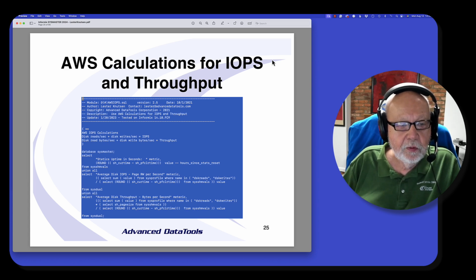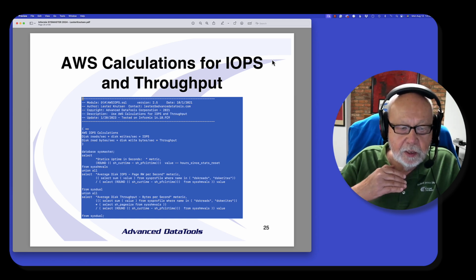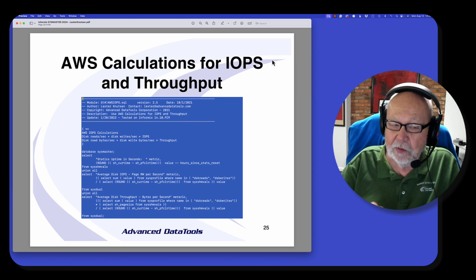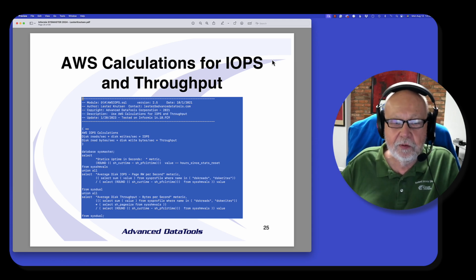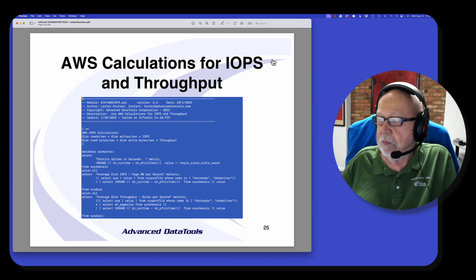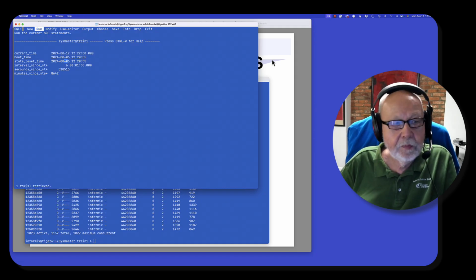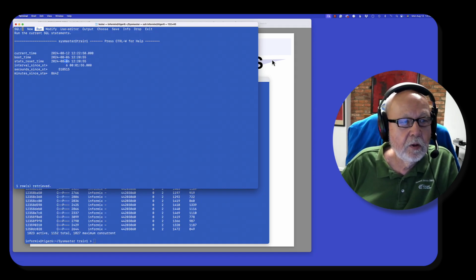One of my favorite scripts is to calculate the IOPS that AWS uses. If you're moving to the cloud, this script will tell you how many IOPS you need. Now, it gives you the average, not the max. So take this as the average you need. You need at least this amount of IOPS. So let me come over here and show you the script.